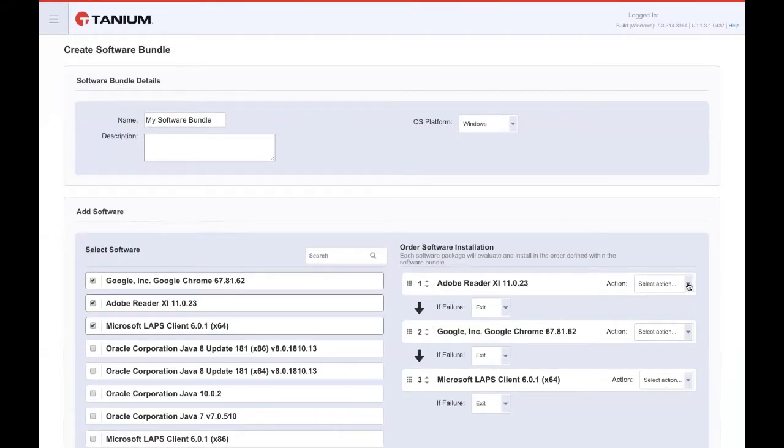I can also choose an action for each of these. So for example, I can choose update, install, remove, or, in 1.1.2, a new feature called installer update. What this will allow us to do is, if the software is previously installed and we've detected the update is available, we'll use the update. If not, we'll go ahead and use the install. I'm just going to select install for now.